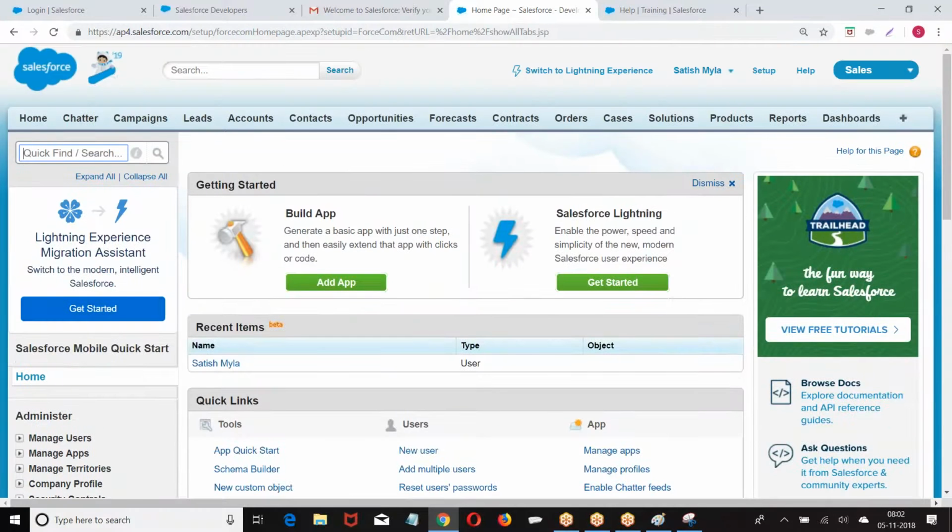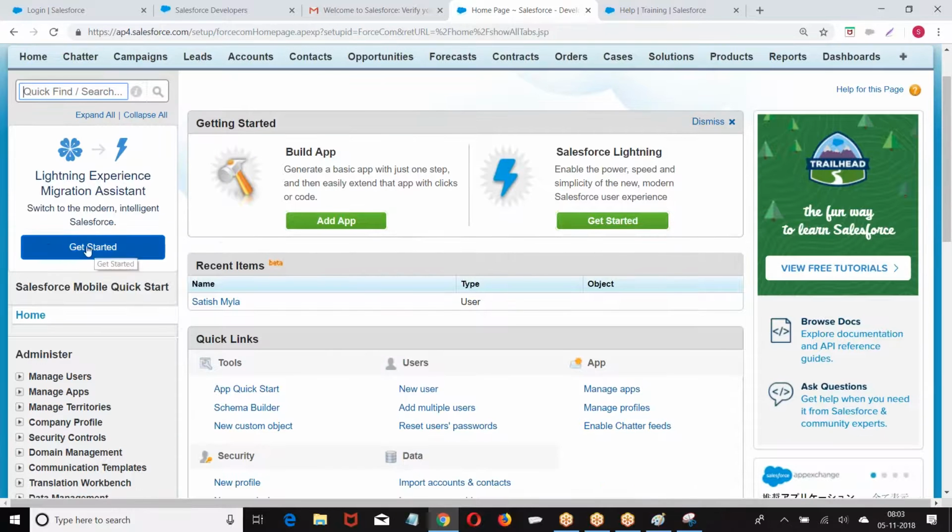Right. Suppose your application is running on Classic. You want to shift your application to Lightning. Then we have an option called Get Started Again. When you click on this, it will analyze what functionalities are running on the Classic.